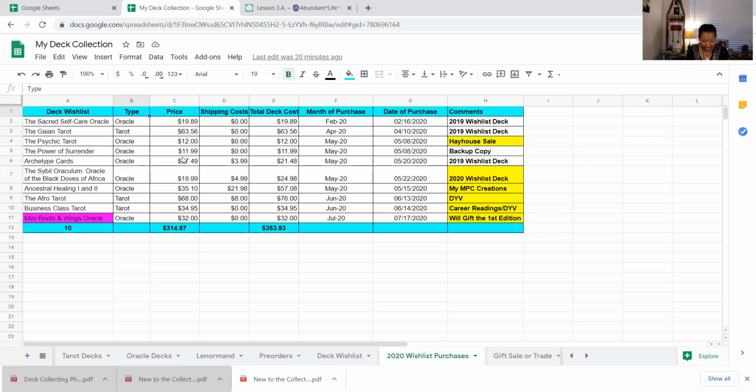When should one begin to keep a wish list? Probably the moment you realize you're going to be collecting some decks. It sneaks up on you. I tell you what, it snuck up on me because I had one tarot deck for the longest time. Then I got two.